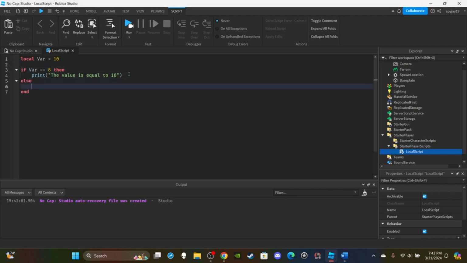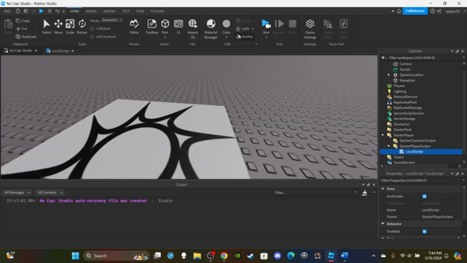Now this means that things are going one of two ways. If this condition is met, then this will happen. If the condition is met here, this will happen. If this condition is not met, then it'll say, okay, regardless of what it is, this is going to happen. That's the point of else. It doesn't matter what it is. If this does not work out, then it's going to go straight to this. So then we'll say print, quotation marks, the value is not equal to 8. Then if I press run.